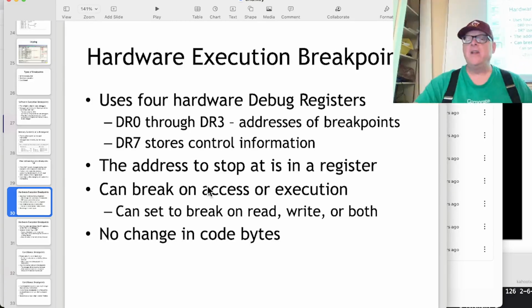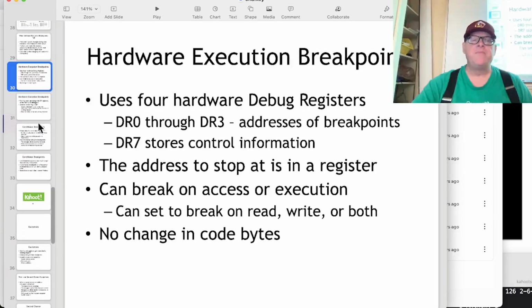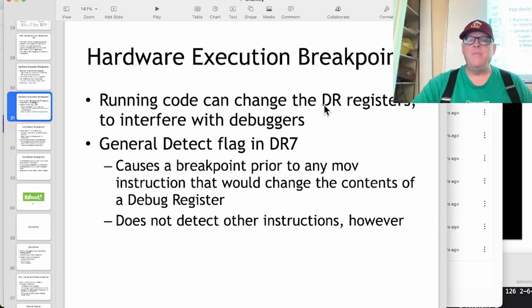So this is technically the more perfect way to do it. It's just that you only have 4 such registers, and so normally you use the other technique. Running code, however, can change those registers, and they might interfere with the debugger. So if you wanted to write malware that would resist debugging, you could use integrity checking to stop the software breakpoints, and you could modify these registers to defeat the hardware breakpoints.